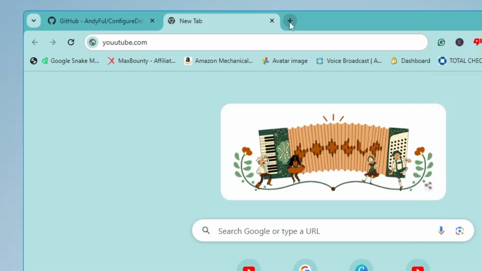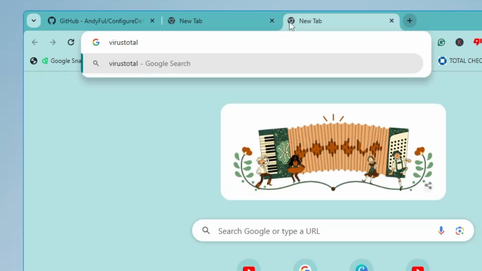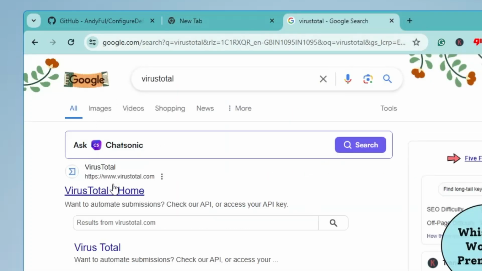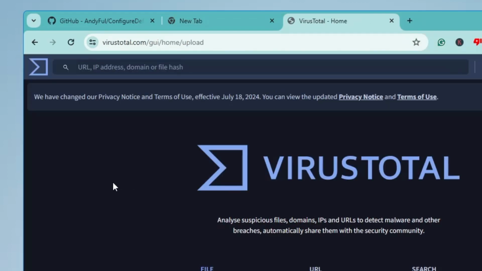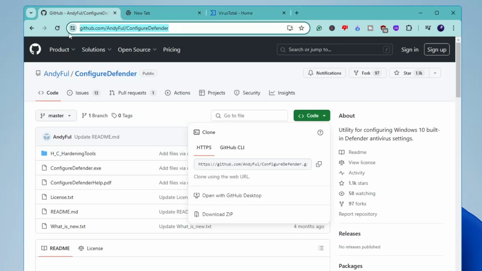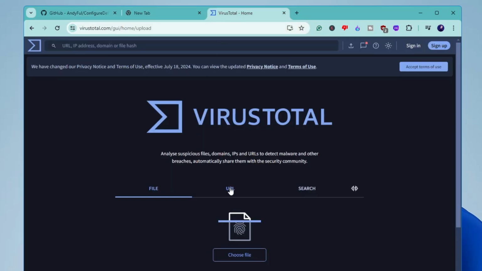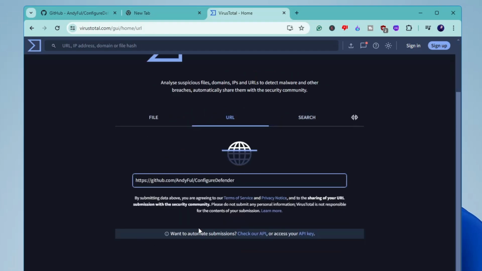Additionally, there are many different ways that can be useful for you, like taking help from virustotal.com. It's a free website, so you can search for it on Google and click on virustotal.com. Many times you want to visit a website or you have downloaded a file from the internet or from email, and you're not sure whether it is safe or not. So you can simply copy that website, come to virustotal.com, click on the URL section, paste the website, and hit the enter key.